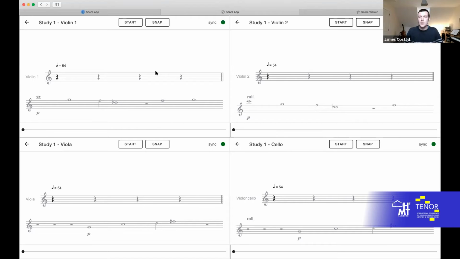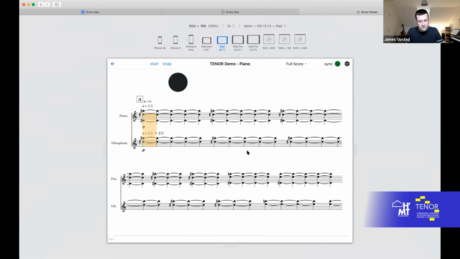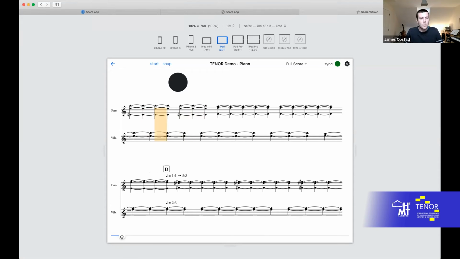Okay, so what I'd like to do now is move on to showing you the current state of the application and some changes I've made since I worked on these pieces. In this here, I have a piece for piano and vibraphone loaded in. So I'll open up the piano part. The first thing you'll notice is that now the beat is highlighted rather than the individual event. So if I scroll through, you can see how that works. It's highlighting the position of the beat in the score.